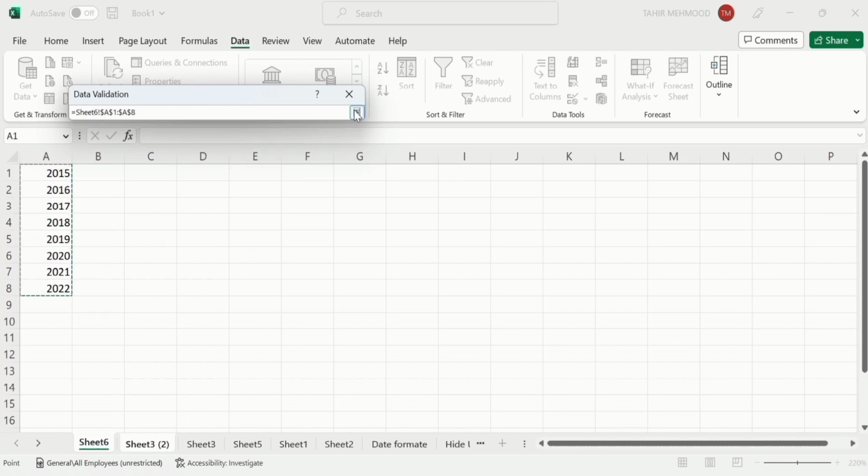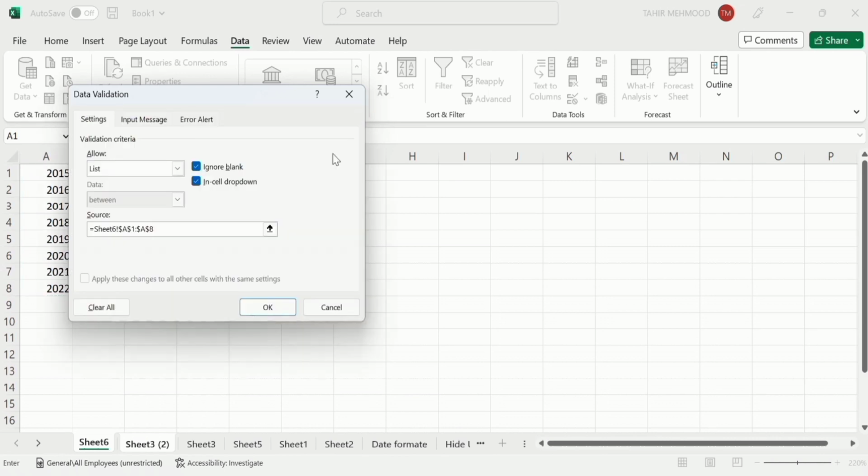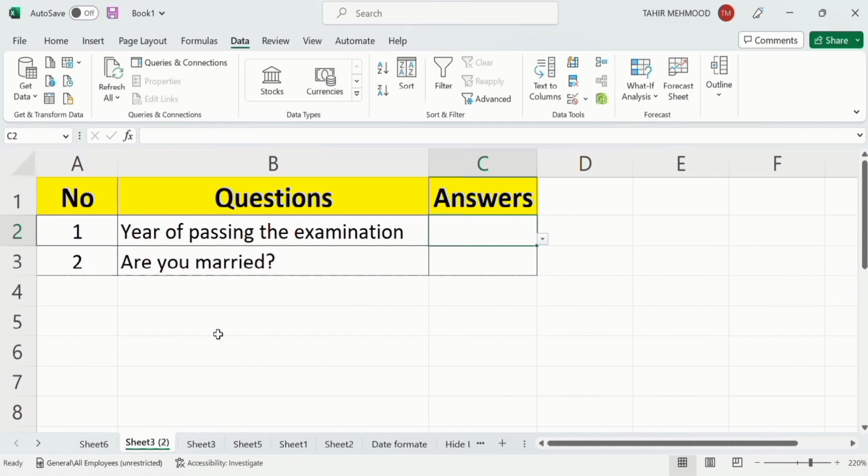After doing that, click on this sign and click on OK. Now you can see here an arrow sign appeared here in a square. Click on it and you can select any option. You have successfully created the list which contains multiple options.